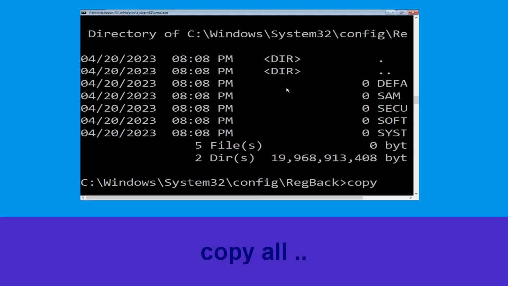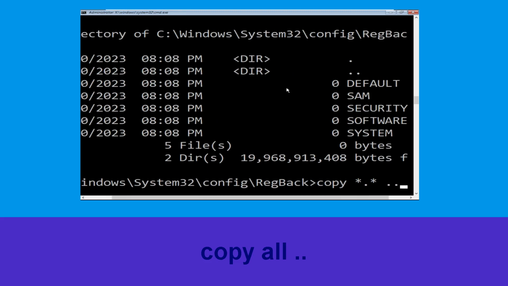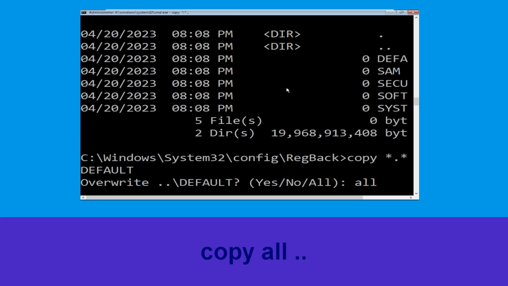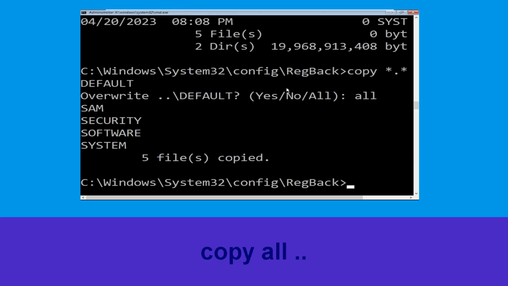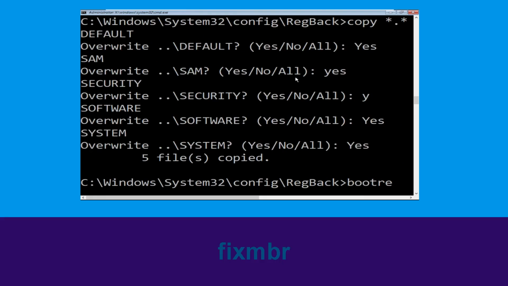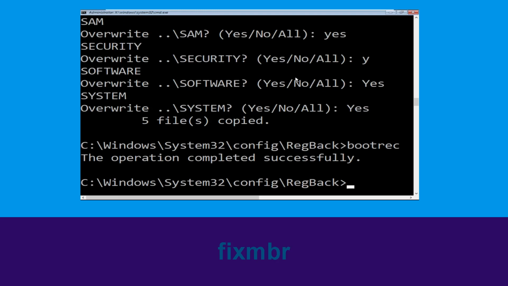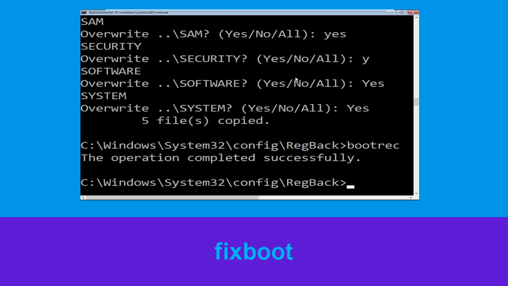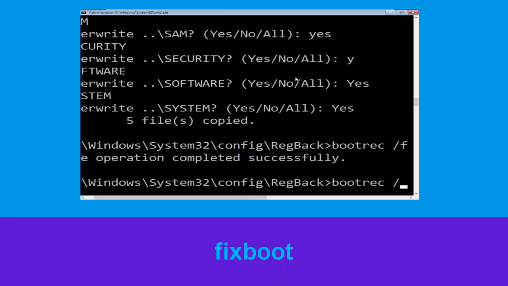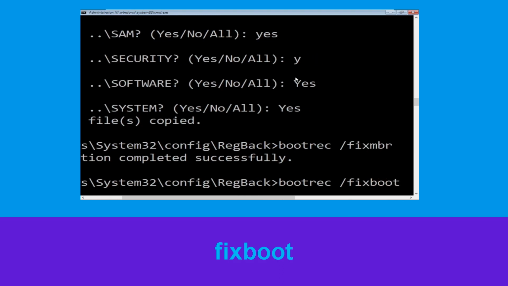Now type copy space * space ... and hit enter. Then type all and hit enter. Now type bootrec space /fixmbr and simply hit enter. Type bootrec space /fixboot and hit enter.